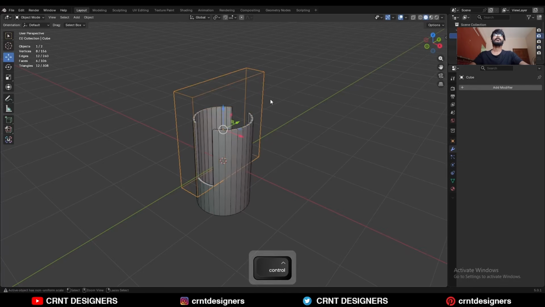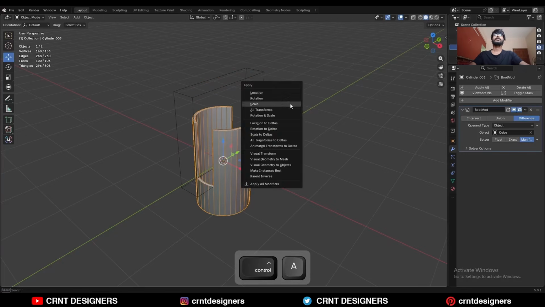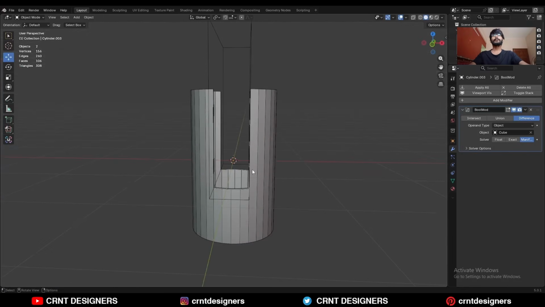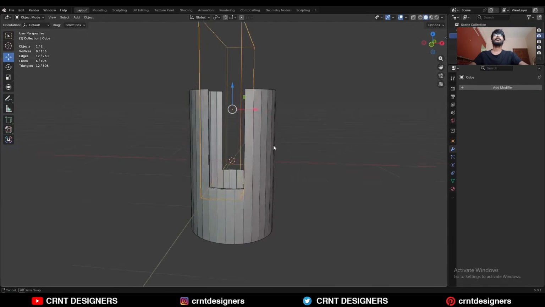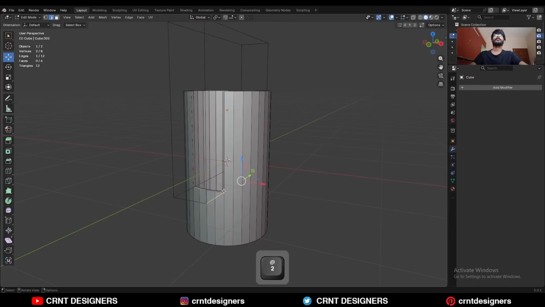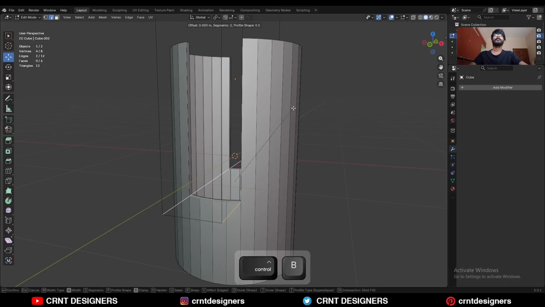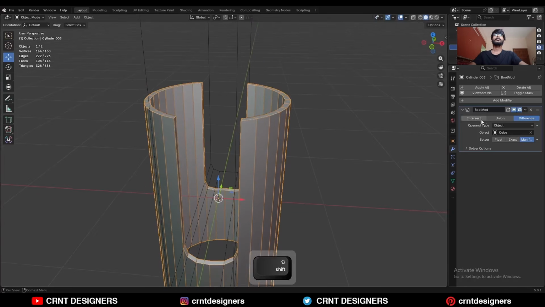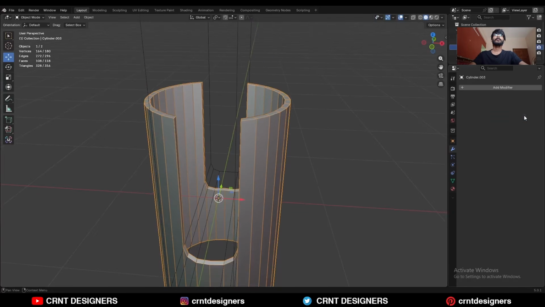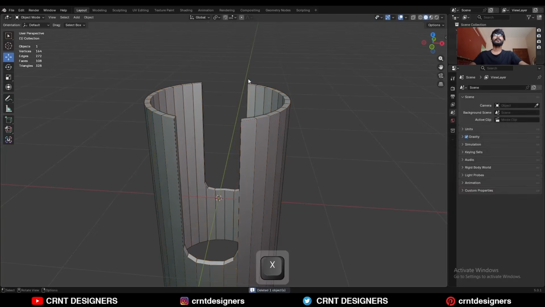Select this cutter object, Control A, apply the scale. Select this object, Control A, apply the scale. Go to the edit mode of this cutter object. Select this corner edges and Control B, add bevel on them. Add a 2-segment bevel like this. Then apply this boolean modifier and then delete this cutter object.